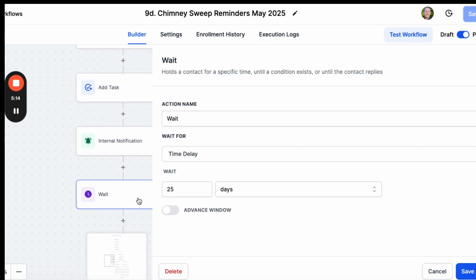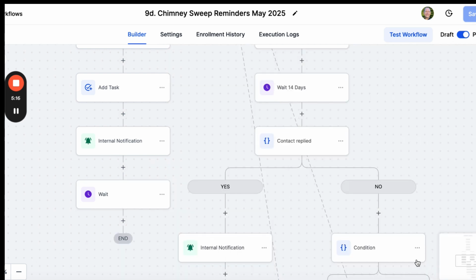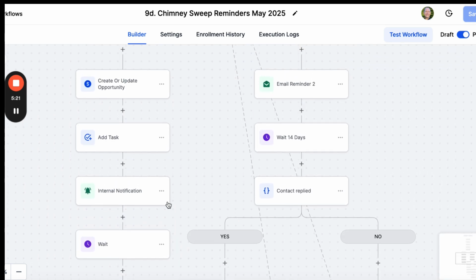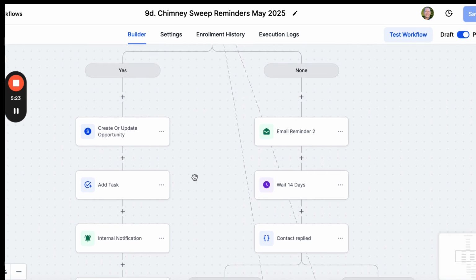And then I've got this wait, and this wait is just for me because I want to keep the customer within the automation, just so I can keep on developing the automation and I don't lose them out there in case I want to send them somewhere else.